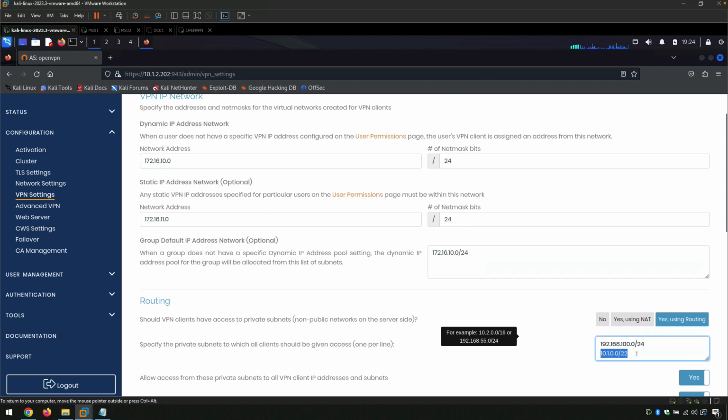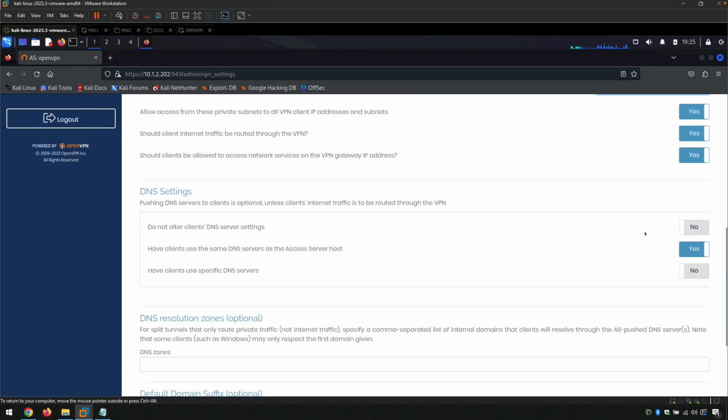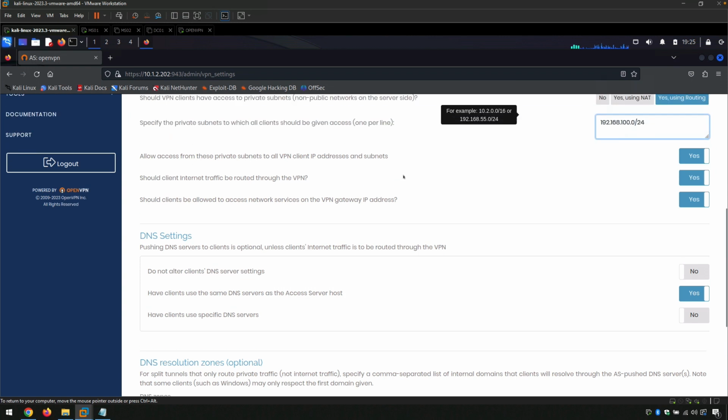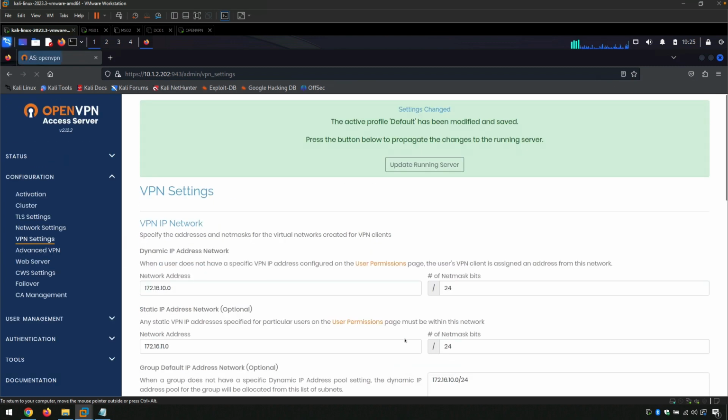And then what networks do people get access to? It's only going to be the 192.168.100 subnet. And from here, we'll say allow access. Should client internet traffic be routed through the VPN? No. We want a split tunnel, not a full tunnel. And then we'll say yes for do not alter the client's DNS server settings. Save that. Update the running server.